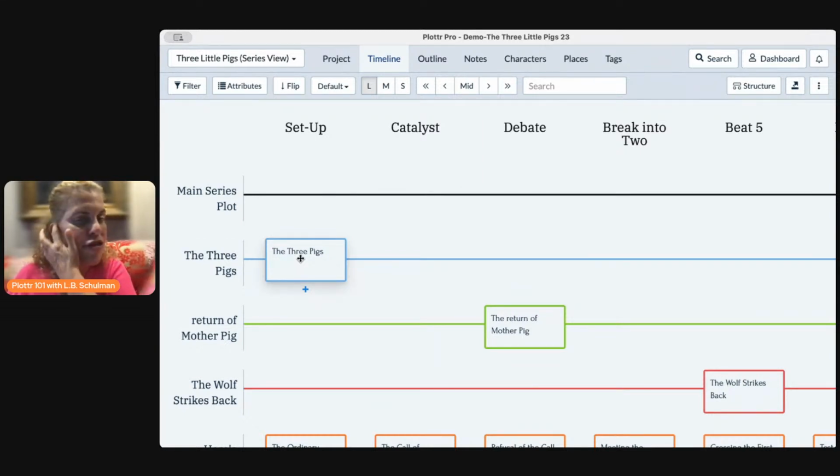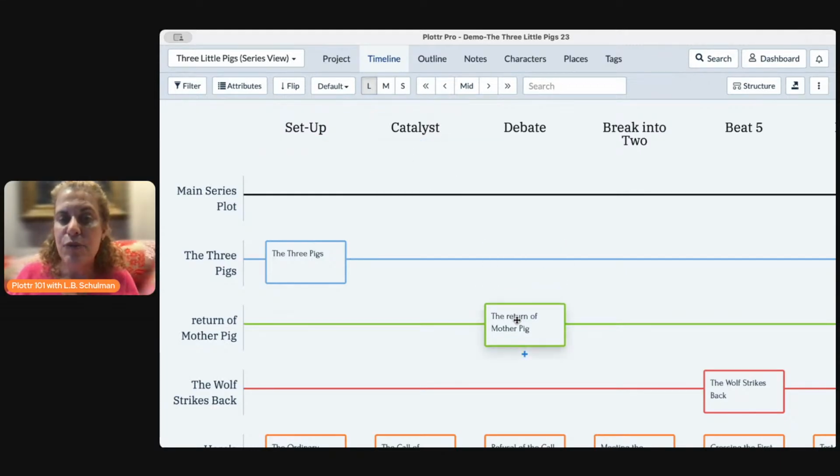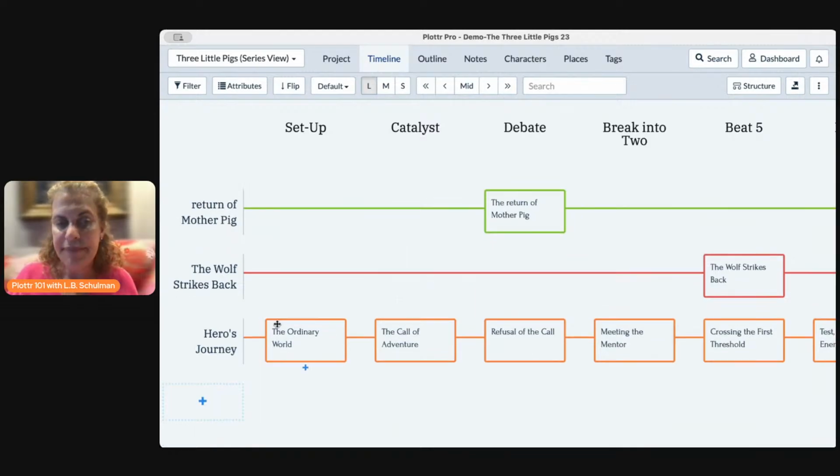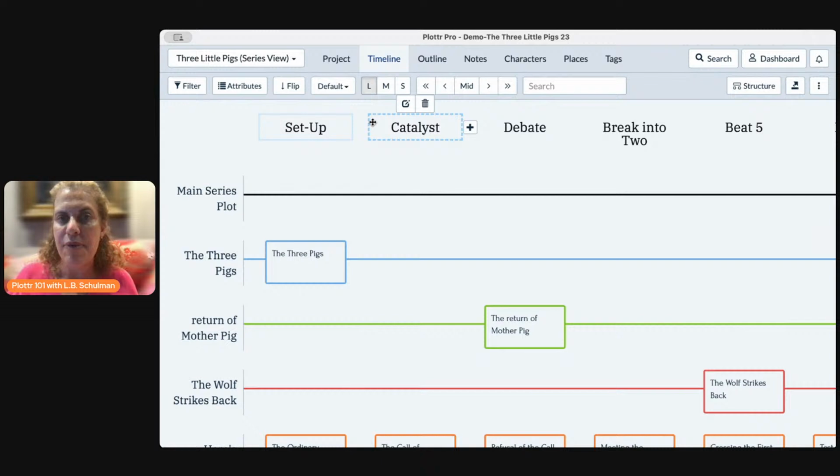That's just telling me that the three little pigs is going to be released in, looks like the setup and catalyst beat. And then the return of Mother Pig is going to be released when we reach the overarching debate beat. He also put something from The Wolf Strikes Back. Here he added, looks like a template that he enjoyed. Yeah, so that's pretty much what that is. And you can play around with that as you want.